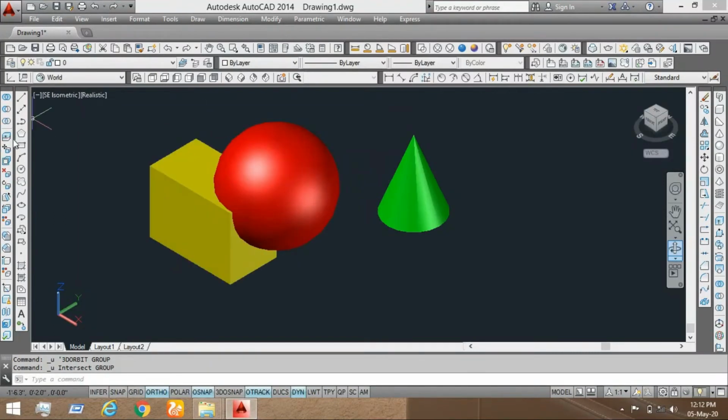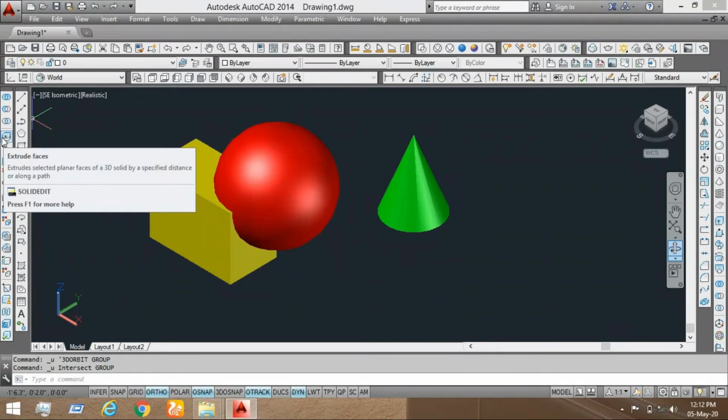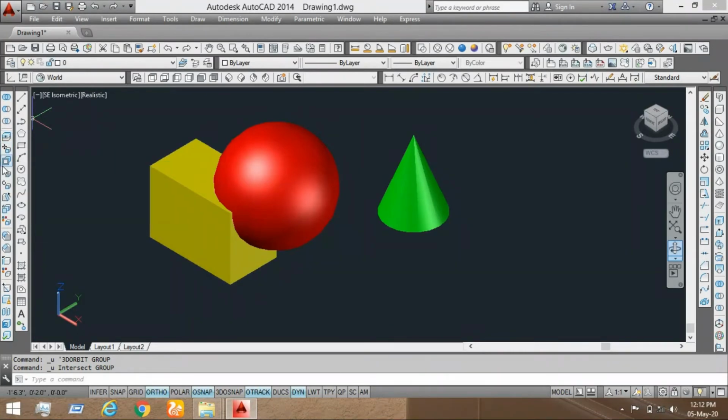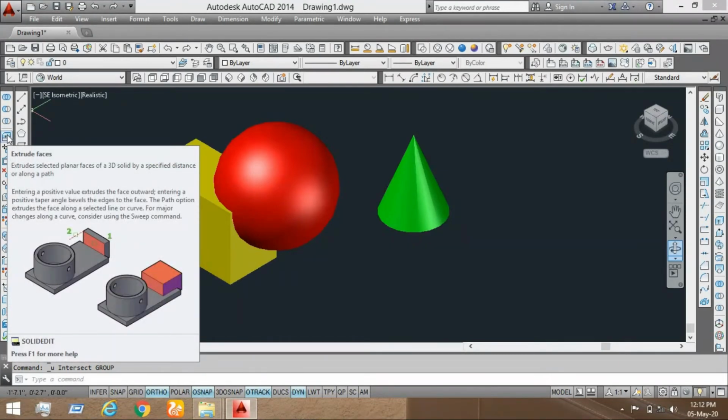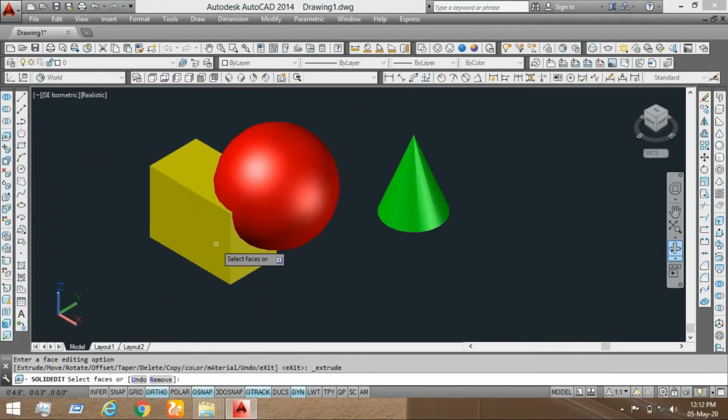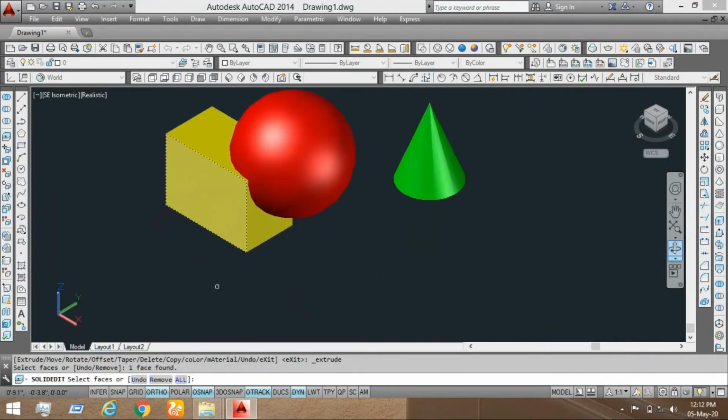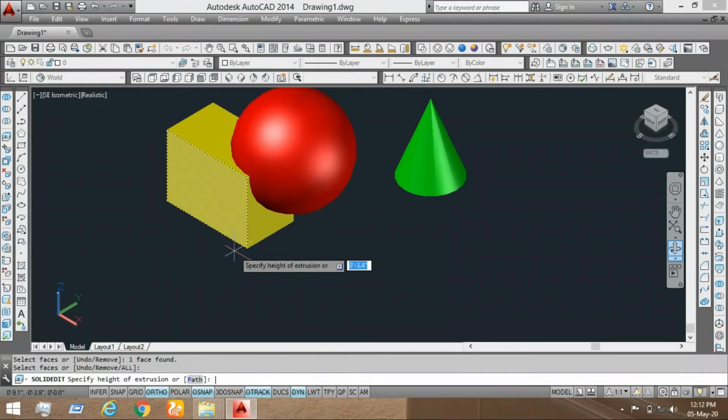Okay, next one is extrude face, move face, and offset face. These three commands work the same. The angle will be asked only in extrude face. So how is this possible? Look here. Here I take a command, select the face, now press enter or space. Okay, specify the height for extrusion.